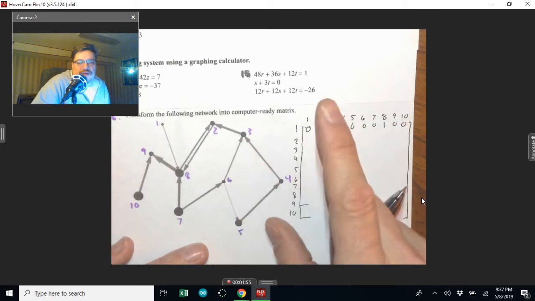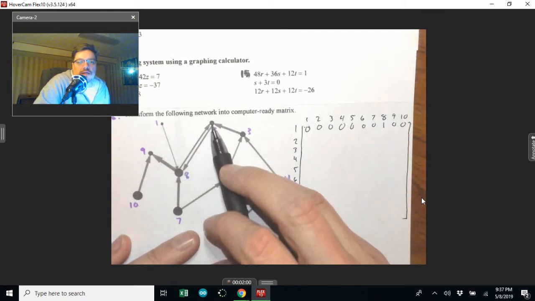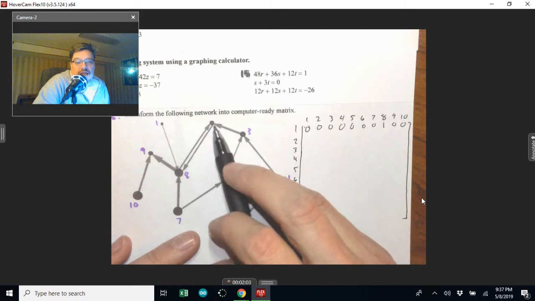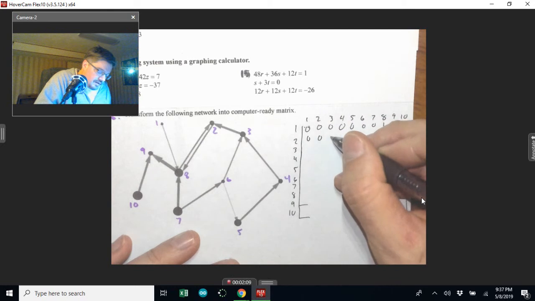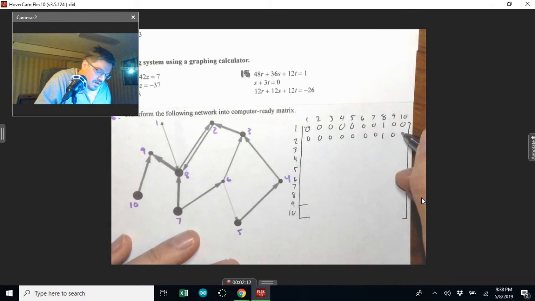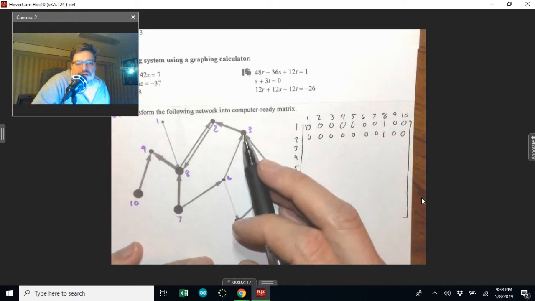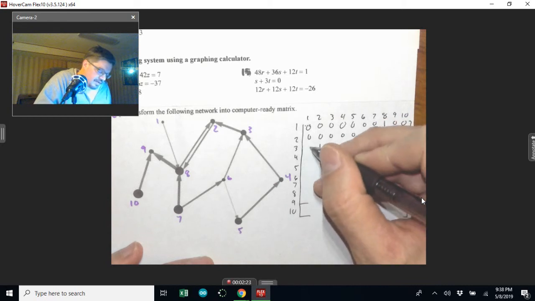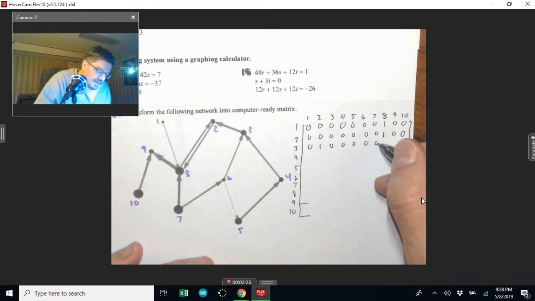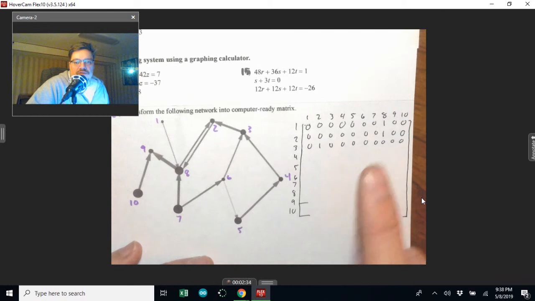For 2, what it's better to do is to think, well, 2 goes to 8, and that's it. Everything else is 0. So I'm going to put a 1 for 2 to 8, and the rest will be 0. 3 goes to 2, and that's it. These two arrows actually come from 6 and 4, so it looks like it only goes to 2, so we'll put a 1 there. So it's better to think where does it actually go to, rather than where does it not go to. Where does it go to, and then everything else is filled in with zeros.